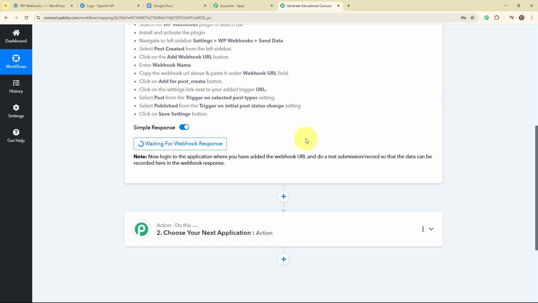Alright, so let's move back to our Pabbly workflow, and here you can see it is waiting for webhook response. That means to receive a webhook response we need to do a test submission, and to do a test submission we need to generate a new published post on our WordPress account.